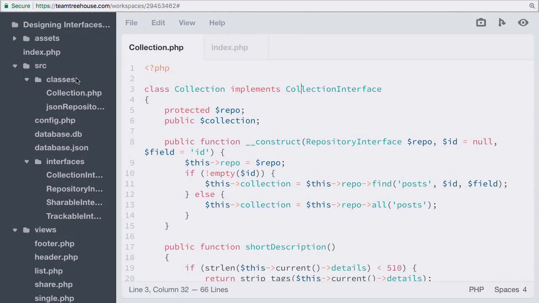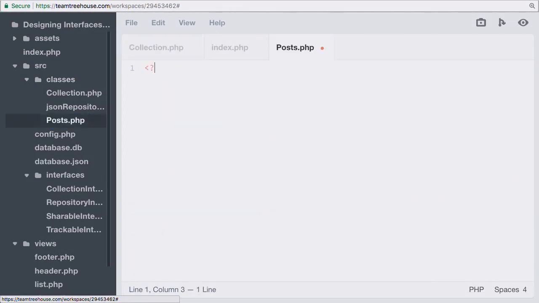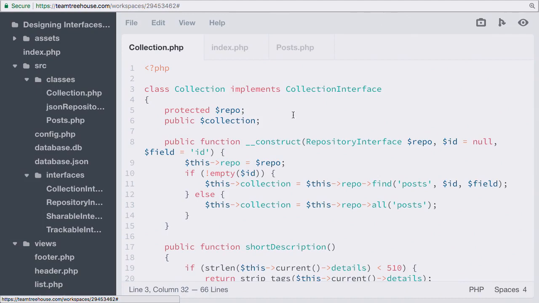Let's start by creating a new class in our source classes folder. We'll name this posts.php. Our class Posts is going to extend Collection. We'll need to change the constructor a little, so let's add a new constructor to this class. We're going to accept the same parameters as the parent, so we can call the parent constructor. So let's go into the Collection class and select this constructor.